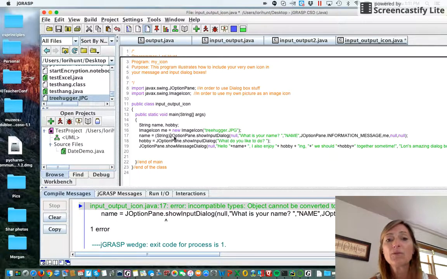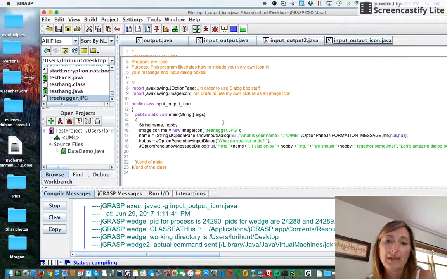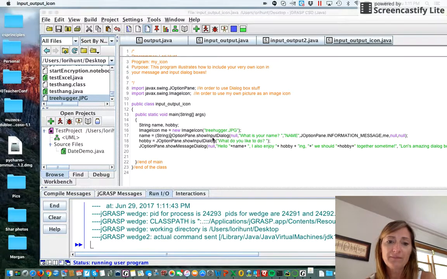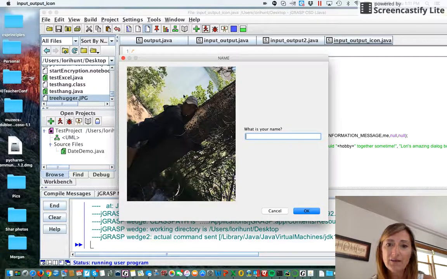So if I put the word String in parentheses before it, I'm telling my computer, hey, I know you want to return an Object, but I want you to return a String. Now it works fine, it compiles, it runs, and there's my image. Shows up with name up in the bar, and everything else is going to work just the same.